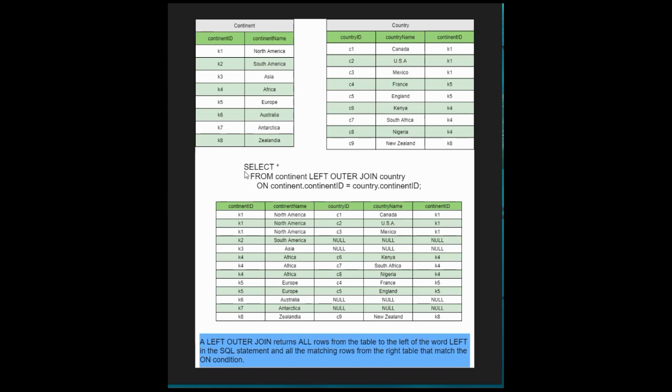So here's the select statement. Select star. This asterisk or star, remember, returns all columns, not all rows. All columns. From continent, that's the table, left outer join country. So I'm joining the continent table to the country table using a left outer join. My on condition, just like my inner join conditions, was based on the primary and foreign key equaling each other. Okay? So the continent ID equal to the continent ID here.